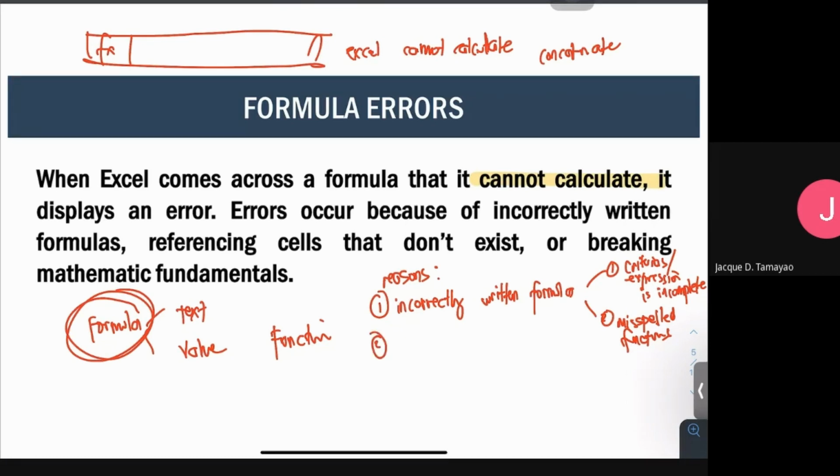Another reason for formula error is incorrect referencing. We have already discussed how to properly reference, whether that is a cell to another worksheet or to another Excel file. The next reason for a formula error is that the fundamentals of mathematics are not properly met. So there are incorrect mathematical fundamentals. Those are the reasons for formula errors.